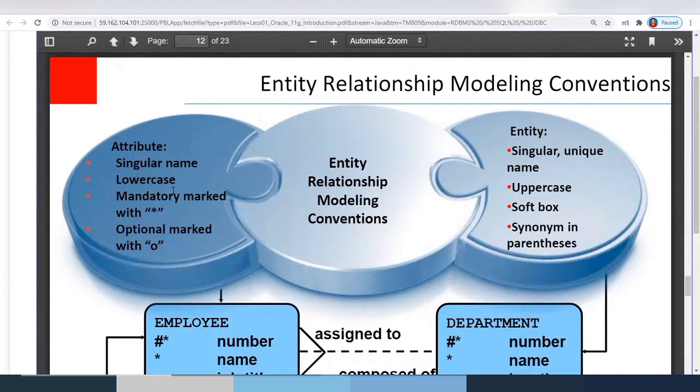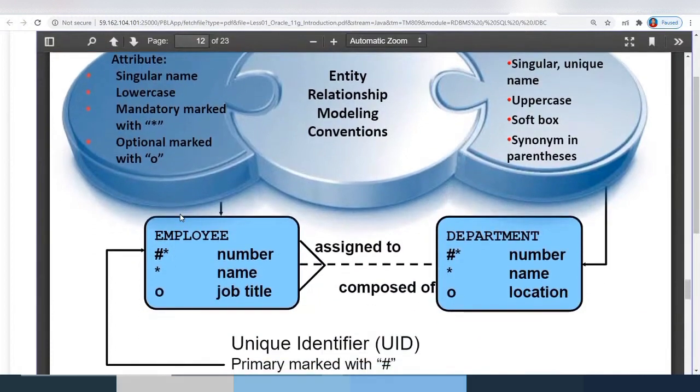For that reason, always try to practice the naming conventions. When you give attribute names, make sure they are singular. And if you have multiple words, use the underscore. Like if first name and last name are your column names, then use first_name, similarly last_name, and use only lowercase. And here you can see, if there is a star, it's a mandatory field. If O is there, it's an optional field.